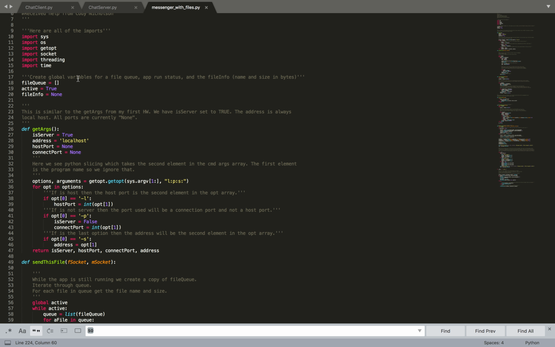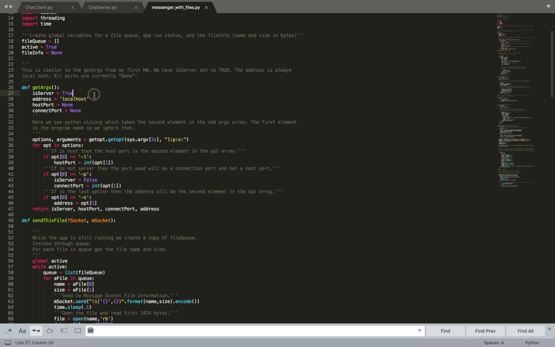Alright, so below that you have get args. This is similar to the first homework. It's basically a repeat of getting command line arguments using getopt. And in this case, we have isServer, which is set to true, and then the address will always be localhost, and there is no host port and no connection port yet.